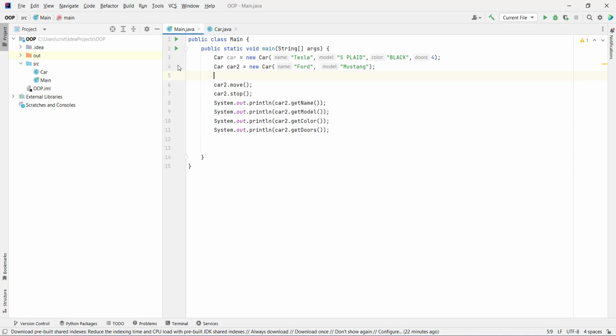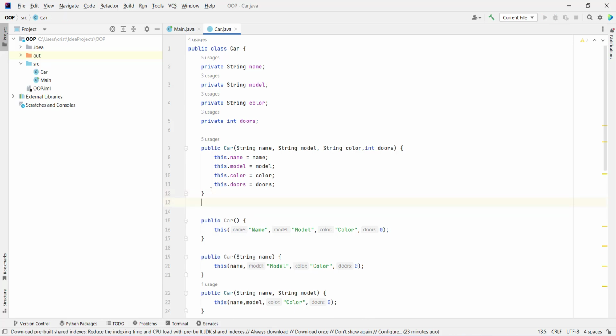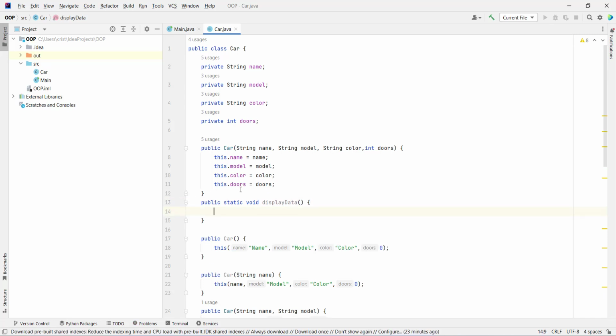Now it's time to start a discussion about the static keyword. So I'm going to go inside the car class, and what I will do now is create a function: public static void displayData. But let's first remove the static to show you how the static keyword works. And we go back inside main.